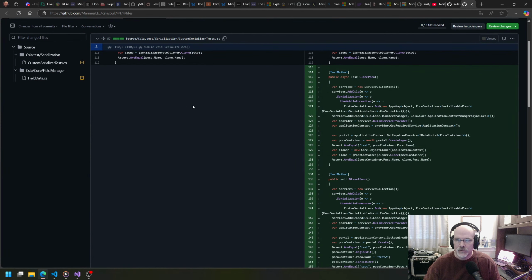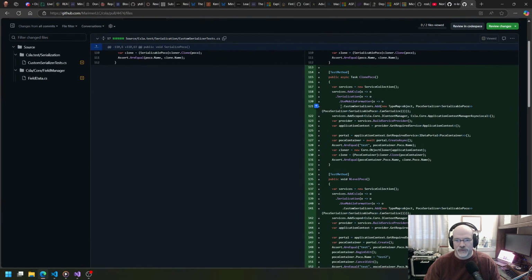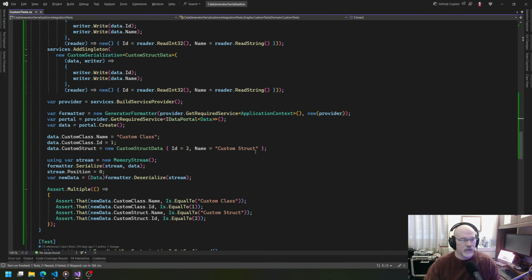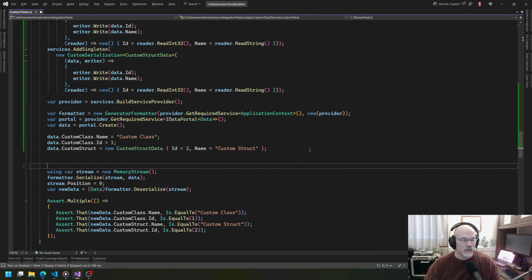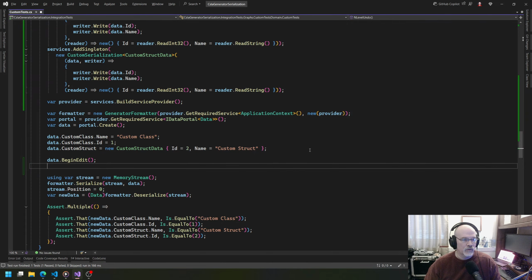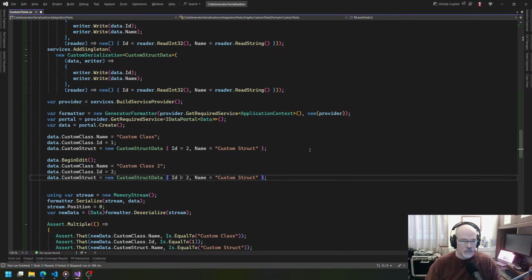And it does. Now, the end level undo is a little bit tougher because it breaks. And we don't need to get the context. What we need to do, though, is say here, data begin edit. We want to change that. Actually, we want to change all the things that we had up here before.